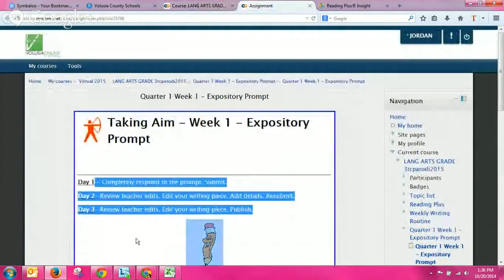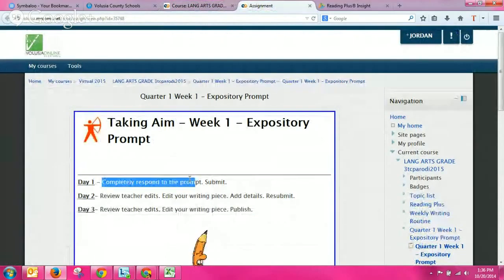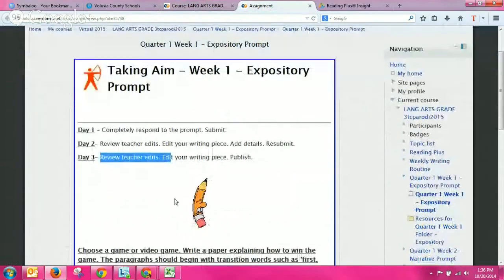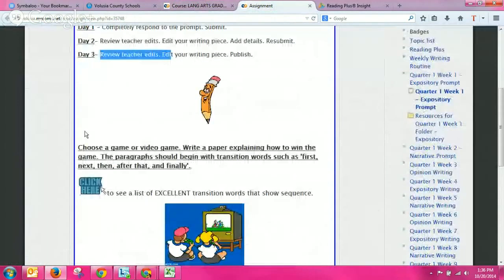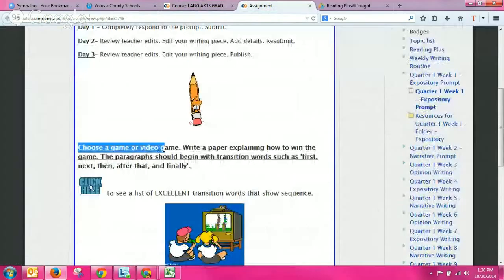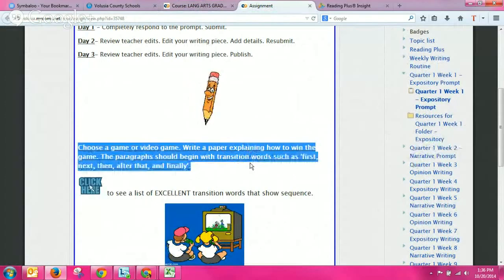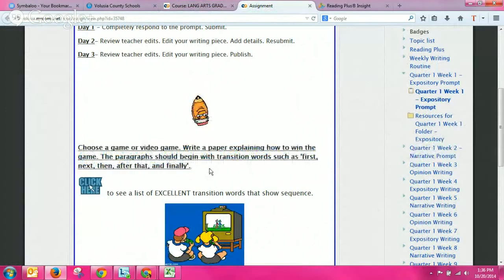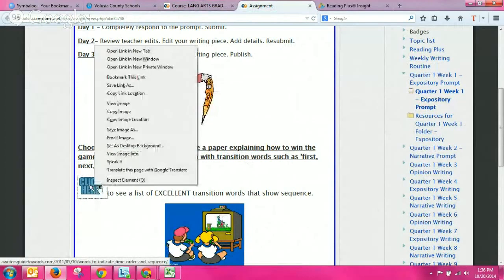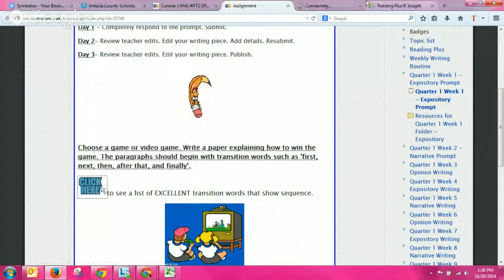It re-explains the process. Finish, 30 minutes, turn it in, fix it on day 2, fix it on day 3, or enhance it. The question says, choose a game or video game, write a paper explaining how to win the game. The paragraph should begin with transition words. So for her, it might be the sentences should begin with transition words. And then there's some transition words here if you want to look at an outside website of transition words.